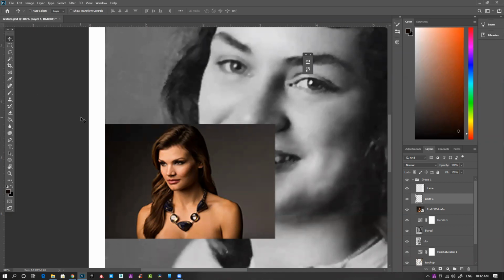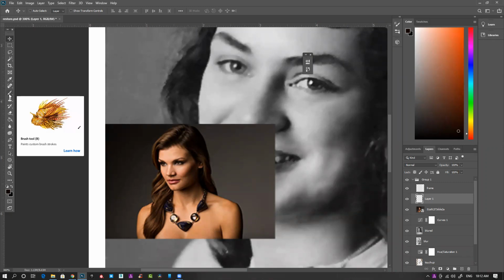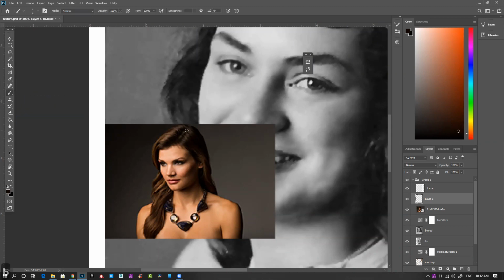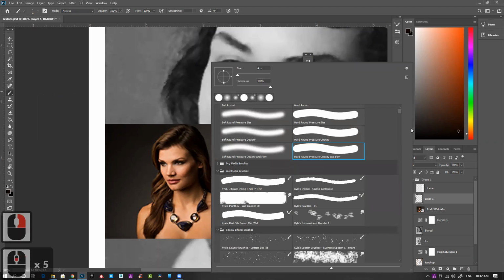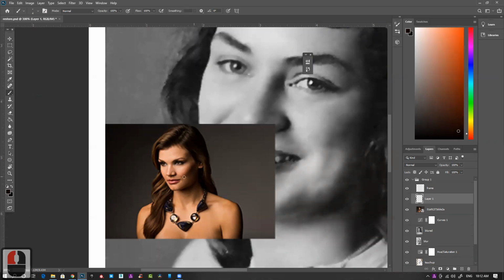B is the shortcut for brush, or you can select this option, brush tool, press B. If you right click, you can switch between types of brushes. So right now, let's keep it default only. There's no issue with that.